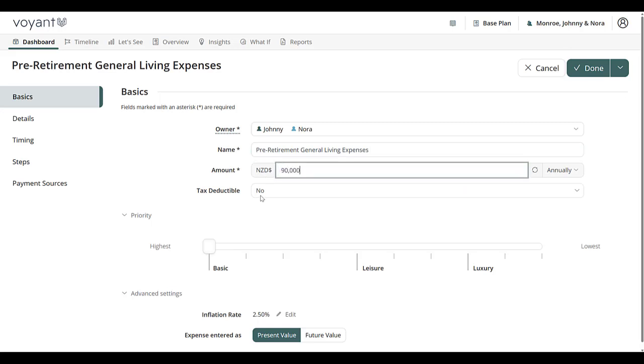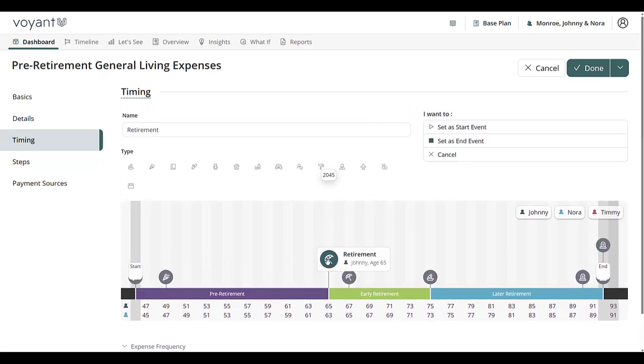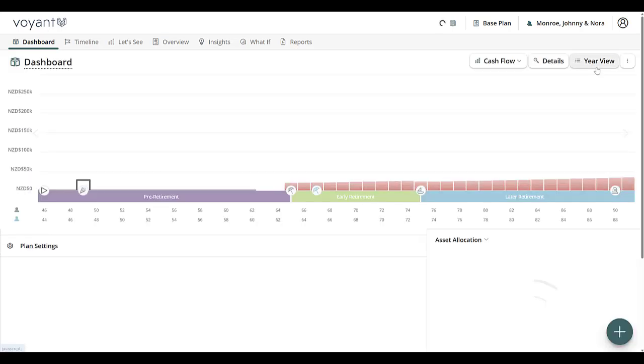This is not a tax deductible expense, and we're going to keep this as a basic expense so that it is fulfilled at the highest priority. I'm going to leave my inflation rate at 2.5% year on year. And then I'm going to go to timing and just adjust when this expense ends in the plan. Since I already have a retirement goal, I'm going to want to adjust this to end when that retirement goal starts. So I'm going to have this one end at Johnny's age 65. We're going to set that as our end event, and we're going to click done to save.